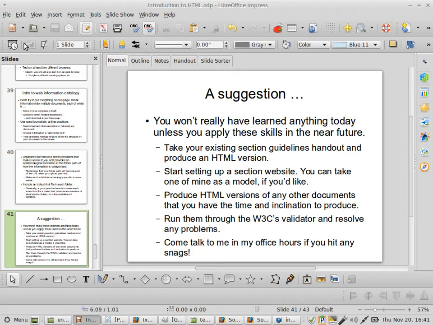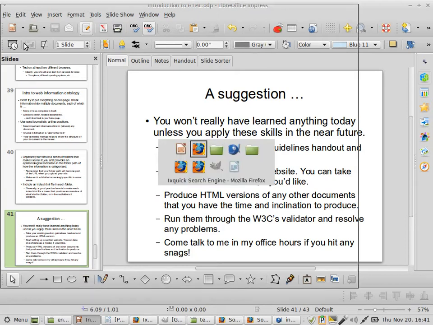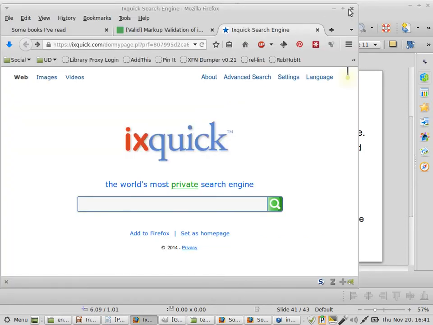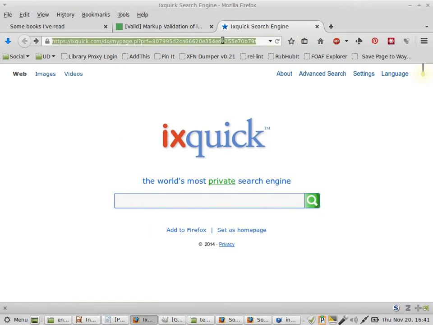Start setting up a section website if you have some extra time. Include a home page and then maybe copies of whatever policy documents you have time to convert over. Produce HTML versions of any other documents. Run them through the W3C's validator and come back. If you have signed up for a web host, I'll help you upload your stuff. And come talk to me in my office hours if you have trouble.